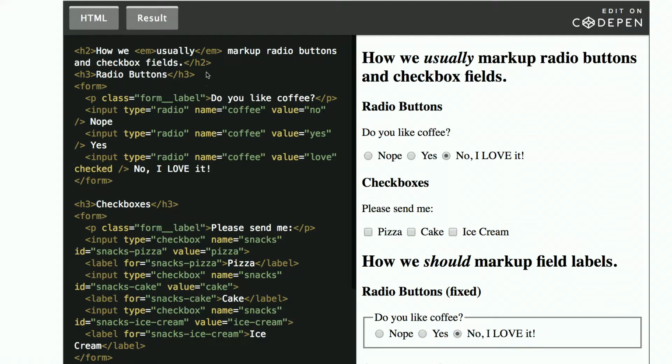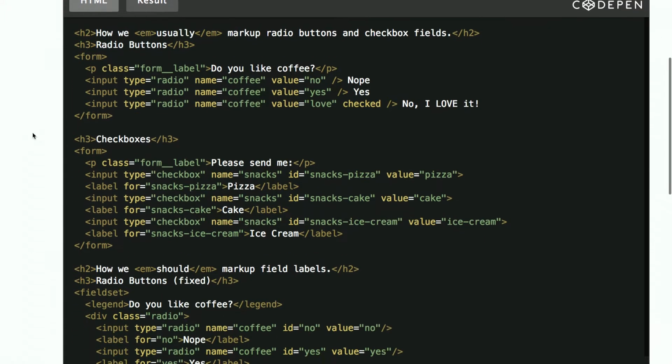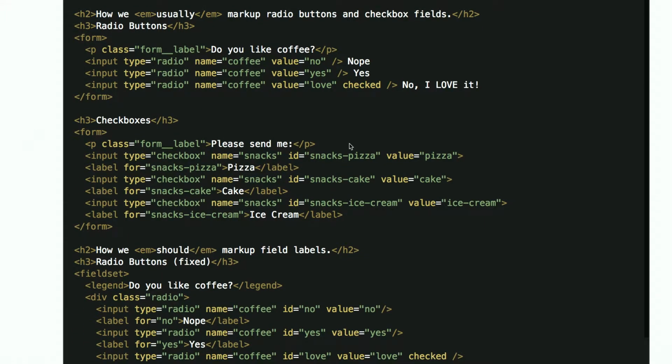If not, I will add it. But let's look at some forms. So this is kind of a basic radio button form. Do you like coffee? Nope. Yes. No, I love it. That's how that one would read.